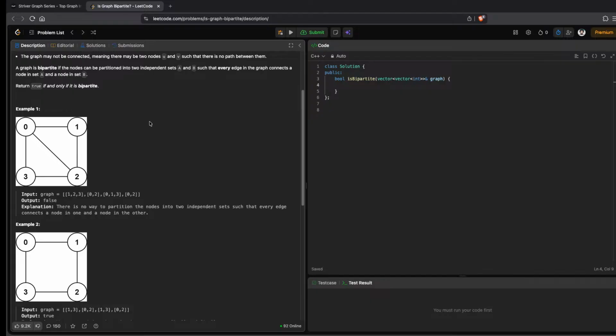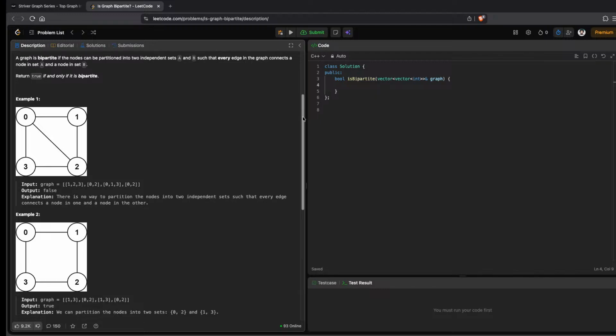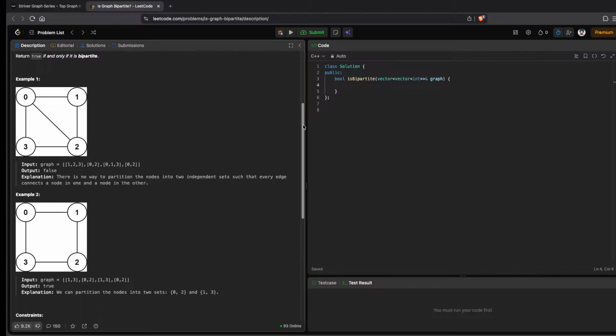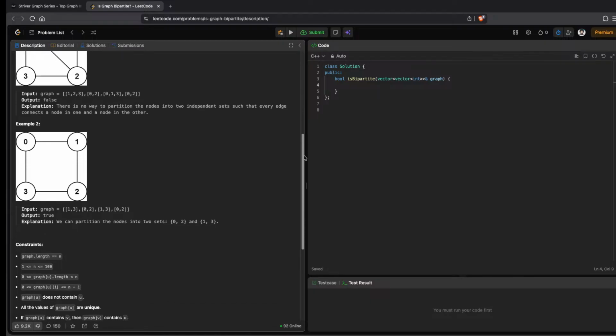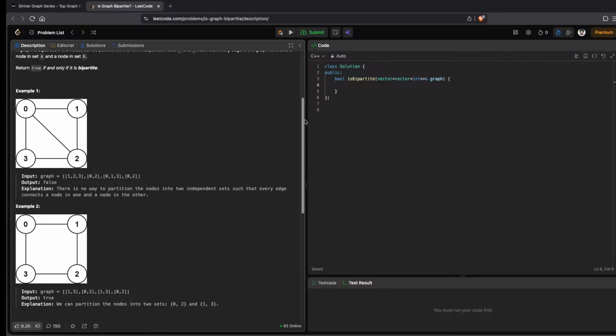This is a question. What does it tell us? We have to convert that array of nodes into two sets. 0, 1, 2, 3. We can partition the nodes into two sets: 0 and 2, and 1 and 3.